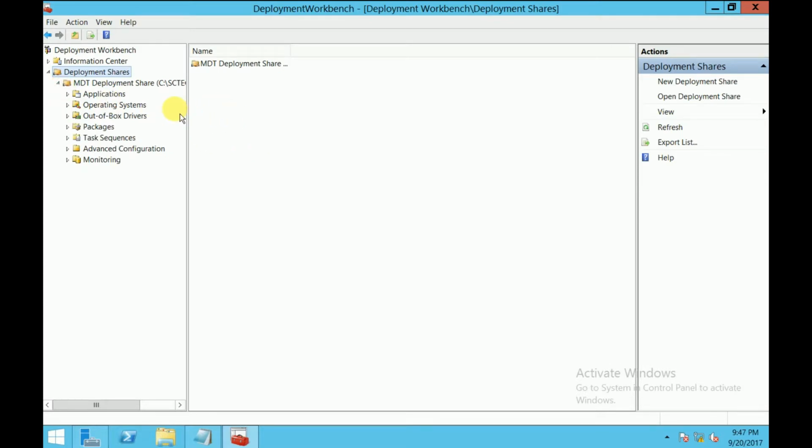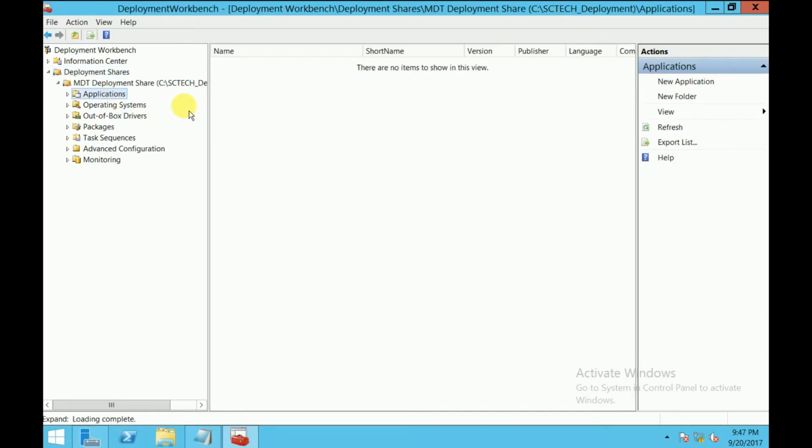So as you can see, there are lots of folders in here. Each of the folders has its own capability. First thing is the application, where all the applications you need are configured. If you want to deploy any application at the time of imaging, you have to put it in here. Operating system, you already know that this is the folder for operating system. The operating system will be stored in here. Out-of-box drivers, this is for the drivers. All the laptops' drivers, you can put in here.